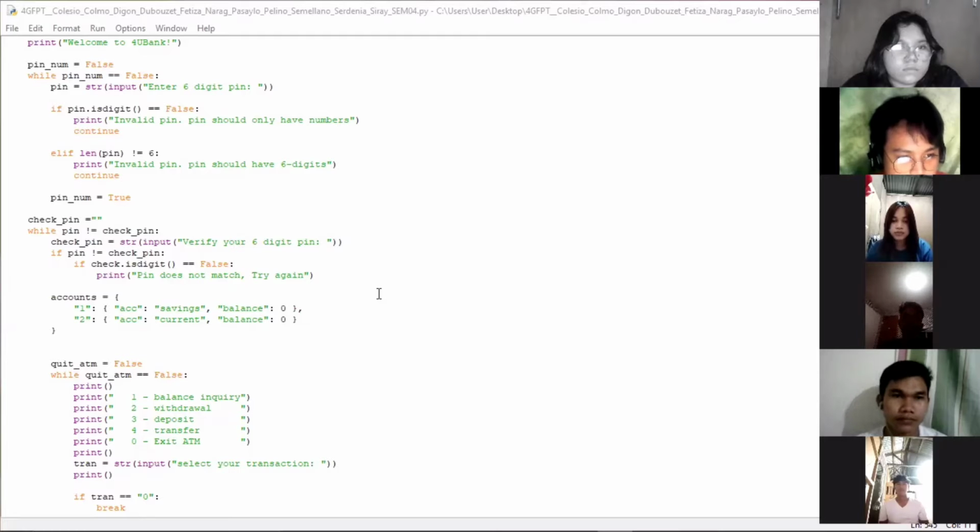Then we'll continue. And if the verification of the pin is not true, then it will print sorry wrong pin. Try again. If check is equal to pin, on the other hand, then we will print verification successful, for they have verified the pin successfully.